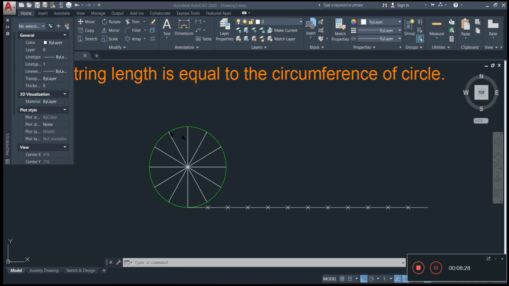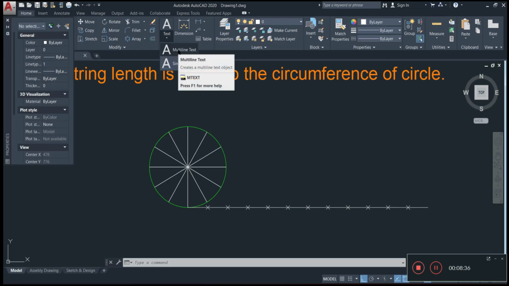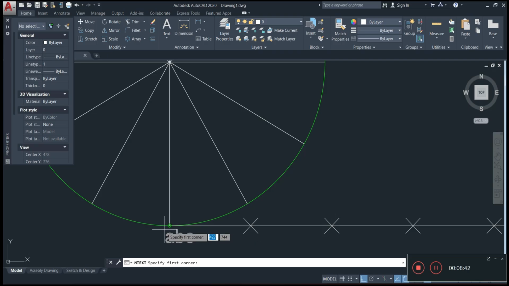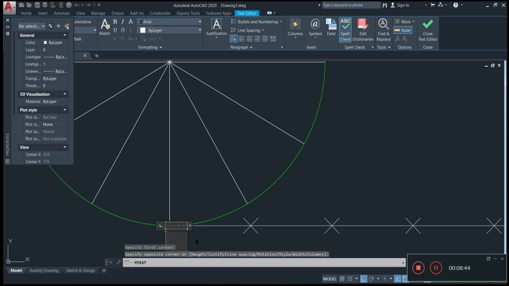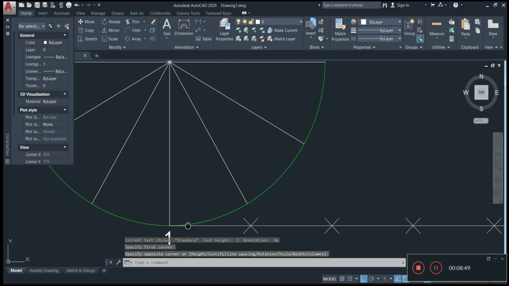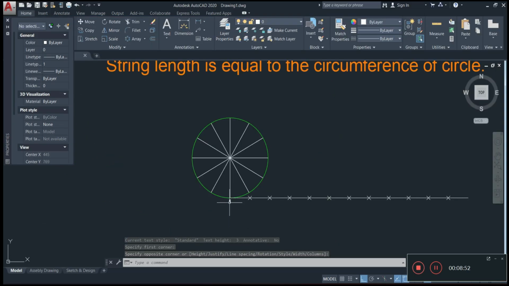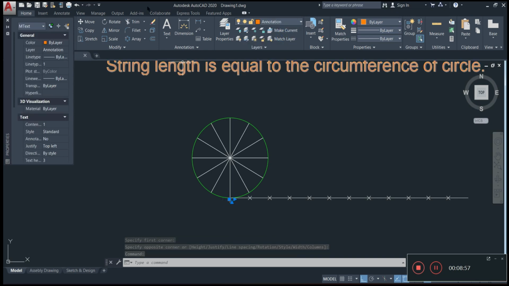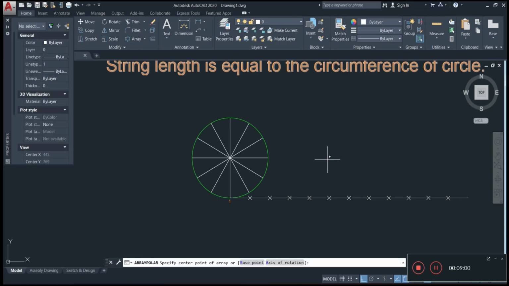To number yours, all you need to do is click on your text tool right here. I like to select multi-line text, and I'm going to write my number. So I'm going to click here. I'm going to enter 1. Click right there. Now once I have that there, the next thing I'm going to do is click on it, and let me just add this to my annotation layer, and I'm going to use polar array as well. So I've selected this polar array, click in the center like that.